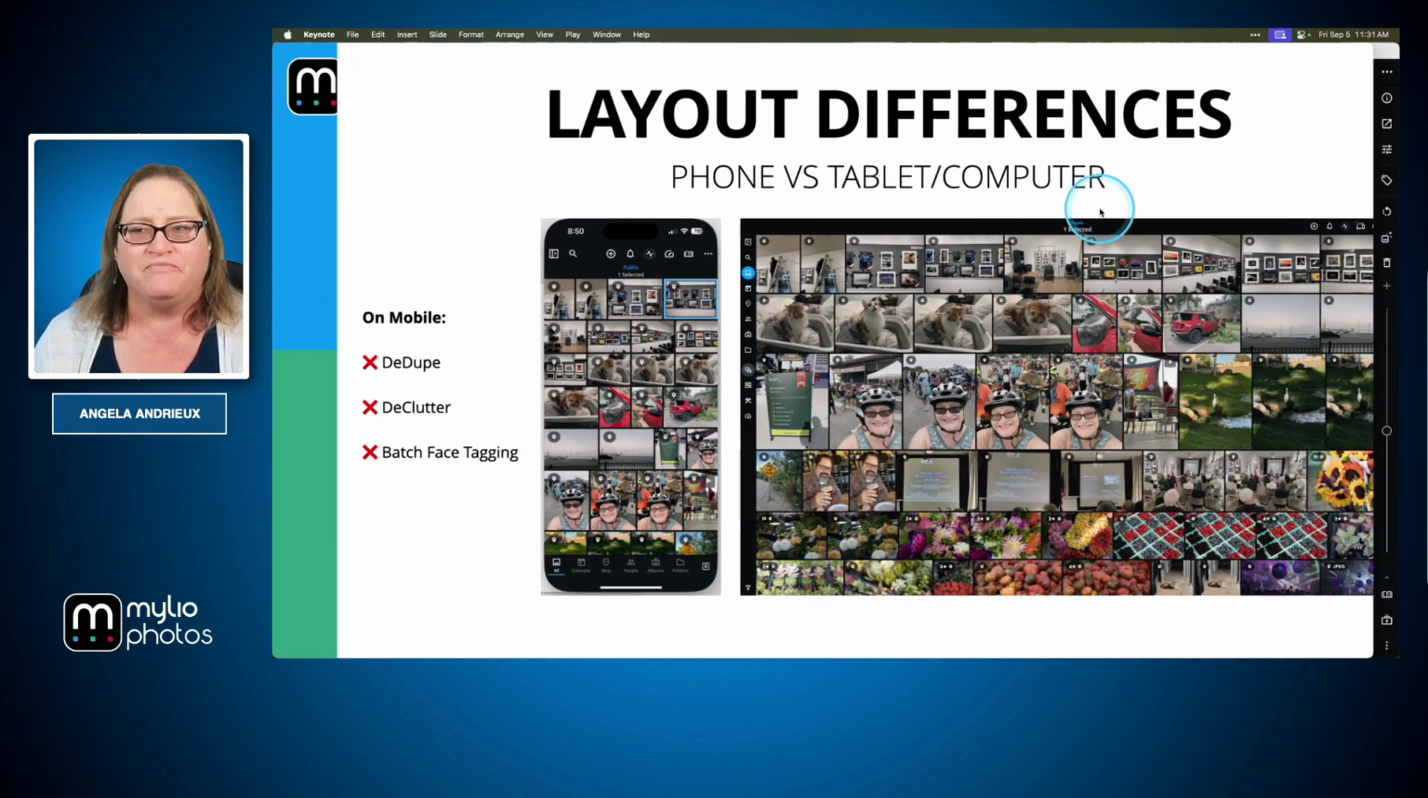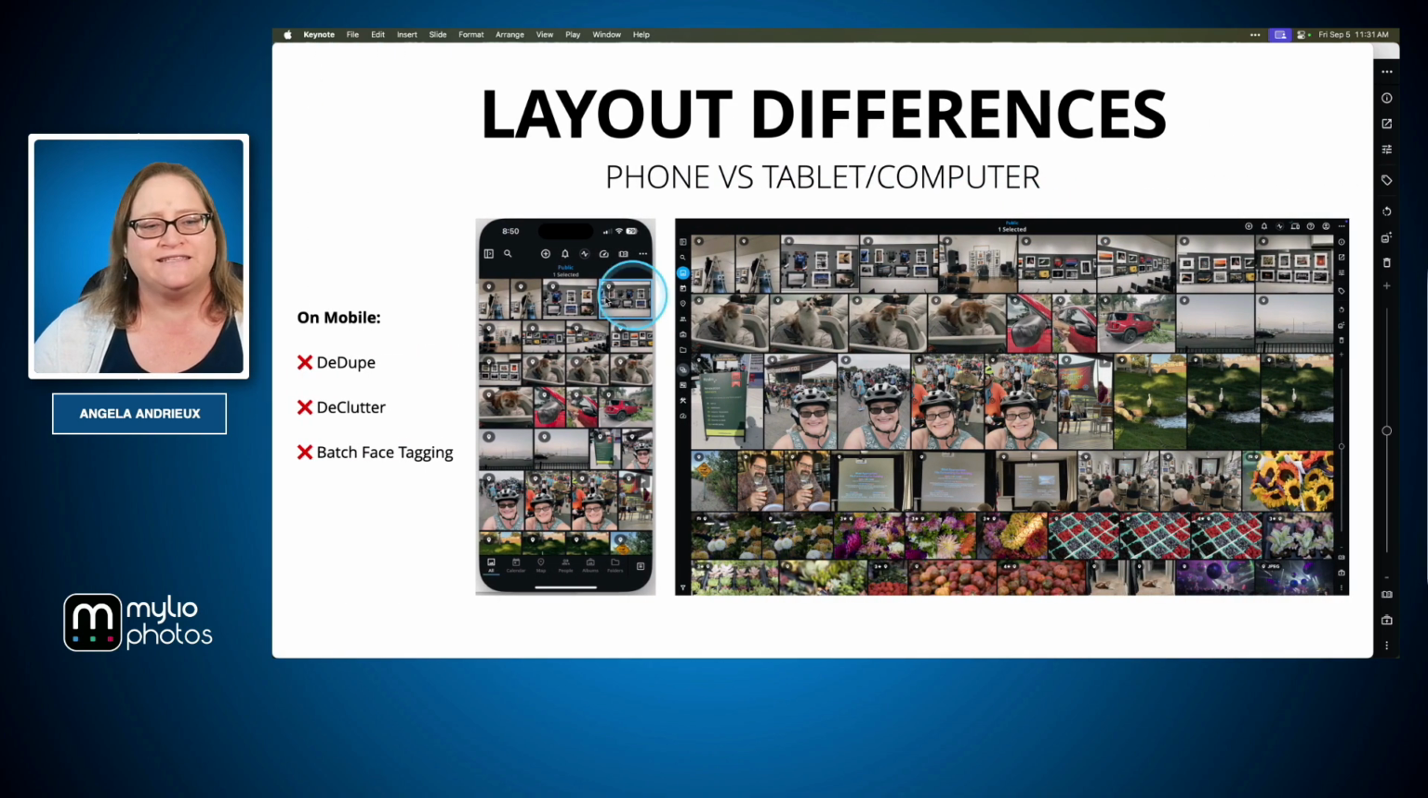So the first thing I want to talk about is the layout differences between looking at Mylio on your phone and looking at it on the computer. You can see I have the same thing pulled up side by side here. On the left is my phone, on the right is my computer, and the layout of all your different icons is a bit different. And while it looks different, there is very little you can do on the computer that you can't do on your phone. It's just a matter of knowing where to look.